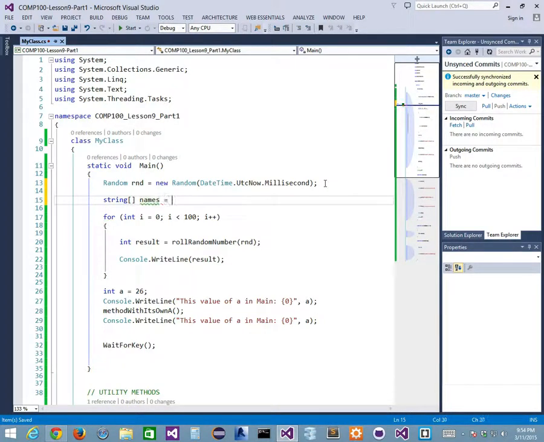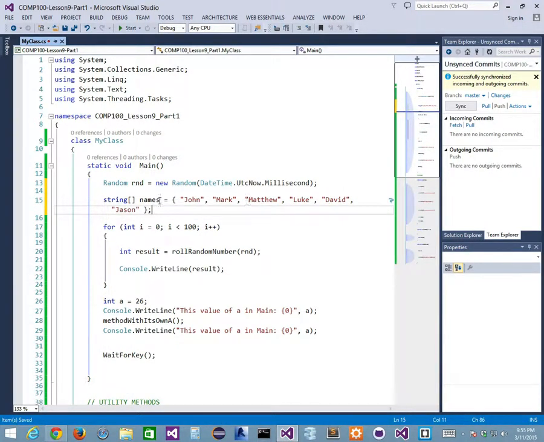So name string, it's going to be equal to a bunch of names, right? I'll make it equal to John, Mark, Matthew, Luke. I don't know why I do that. And let's do another one, David and Jason. Okay, I got this crazy names array. 1, 2, 3, 4, 5, 6 elements in my crazy names array, right?